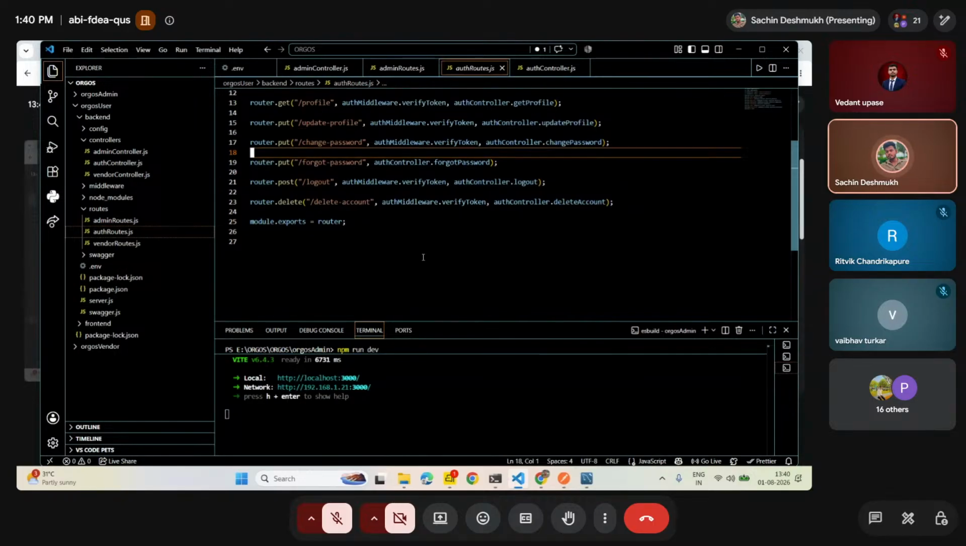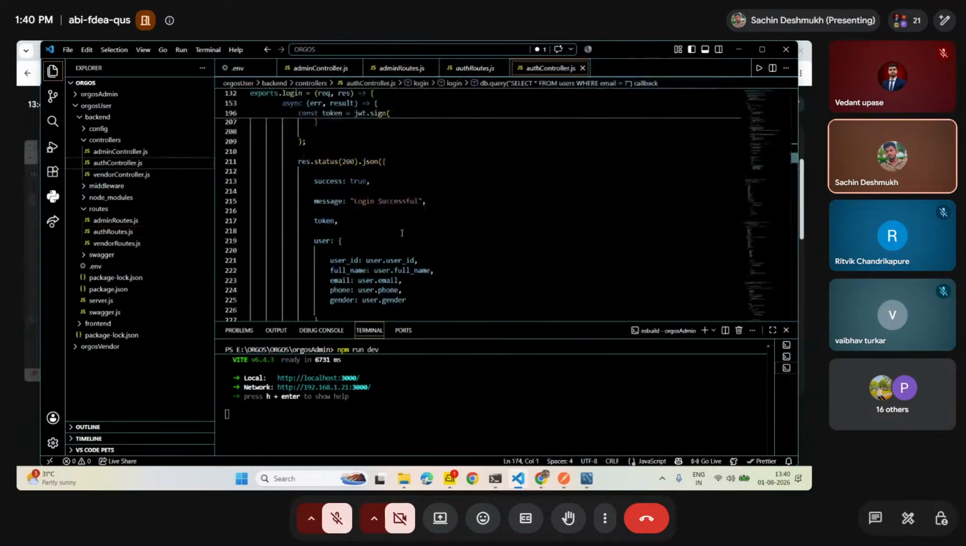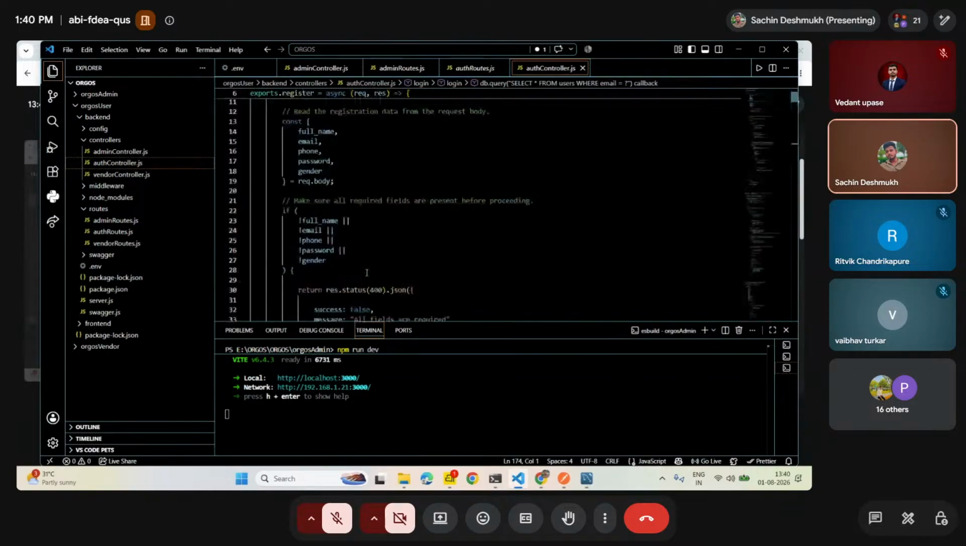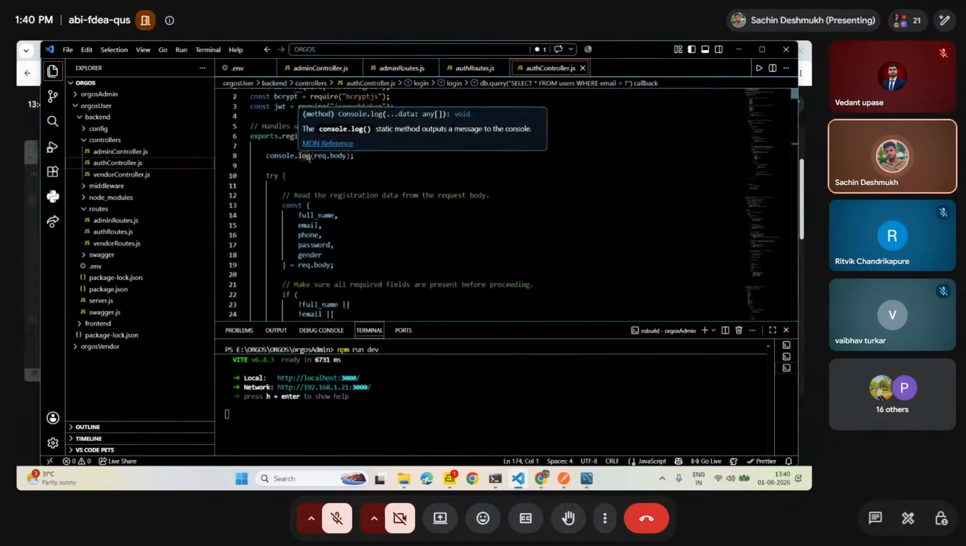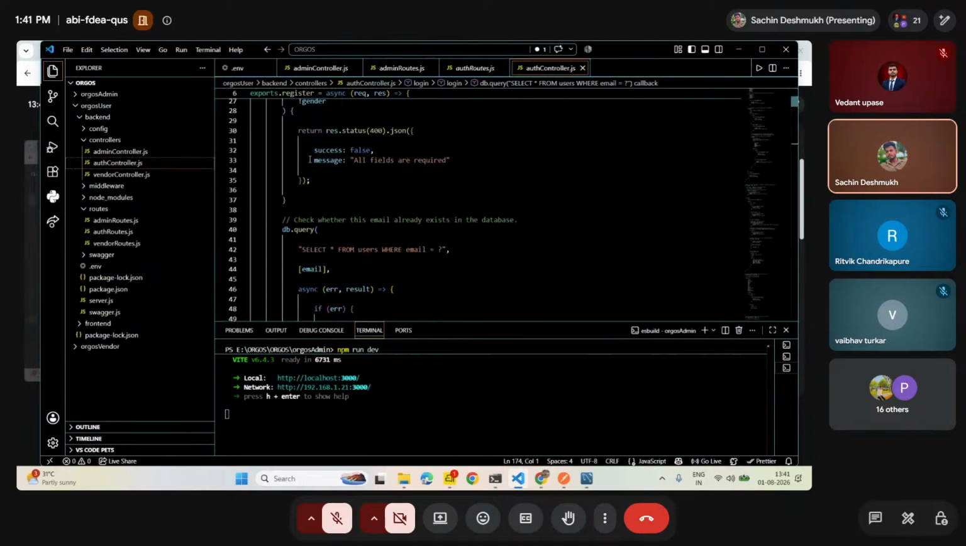Now we move to the controller.js. The controller contains the business logic of the application. Here we can see the logic I use for login and register. It receives the request from the routes, validates the input data, communicates with the database to perform the required operations, and sends the appropriate response back to the client.